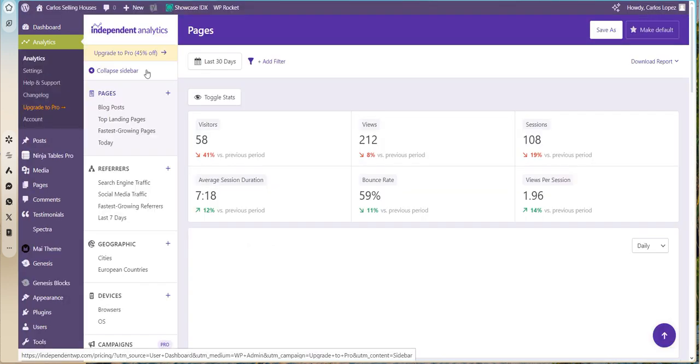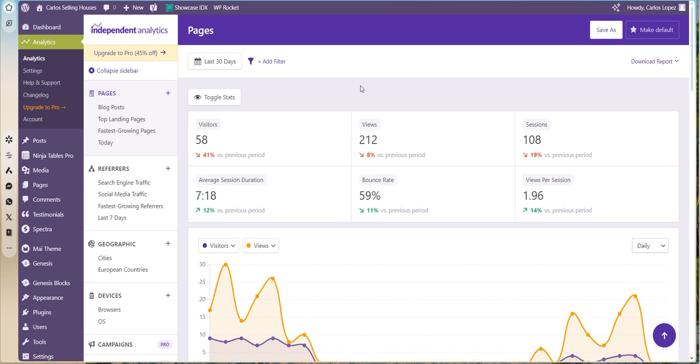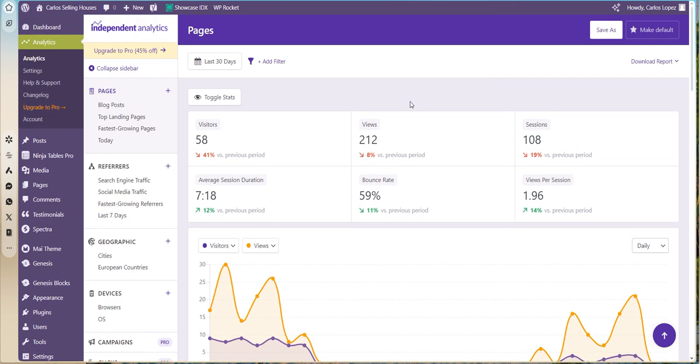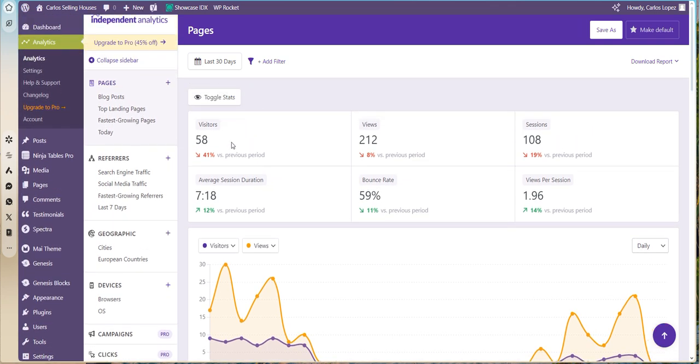Then it's going to give you this independent analytics section. I don't know if you're data driven or what your focus is, because I guess I should know you better than that. But the website's had 58 visitors. They viewed 212 pages. Then there's been 108 sessions.